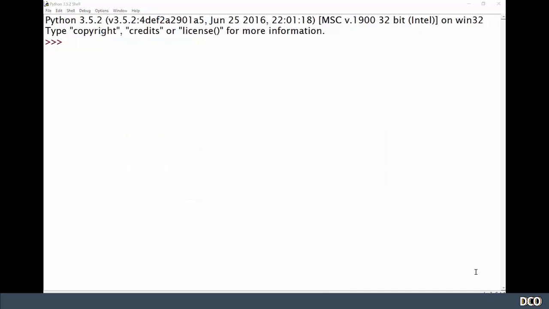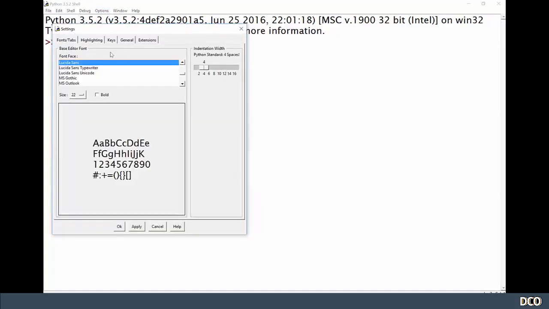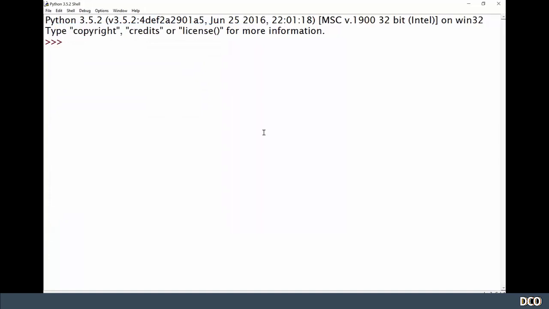Oh, by the way, the reason my text is absolutely massive is because I've made it this big so it's easier for you guys to see on the video. If you want to have it this size or something similar, then what you have to do is just go up to Options, Configure IDLE. This thing will pop up, and I just picked the Lucida Sans type and size 22, and that's why it's so big. So if your text is much smaller, that's because you got the defaults and nothing's broken, don't worry.